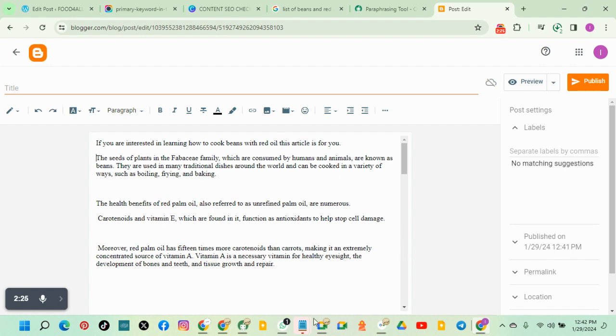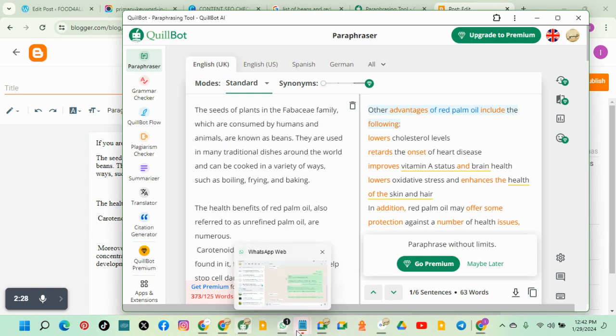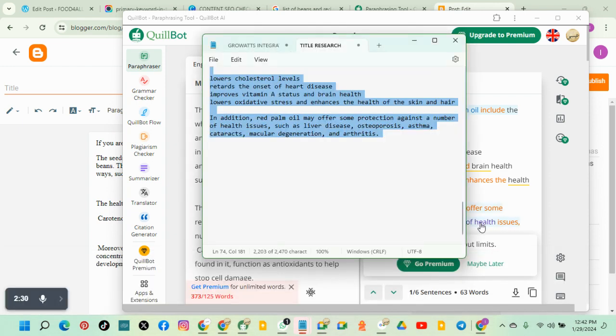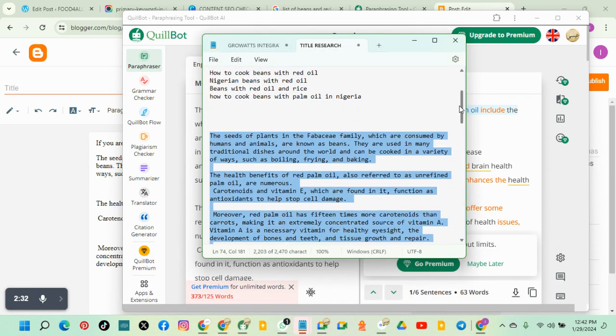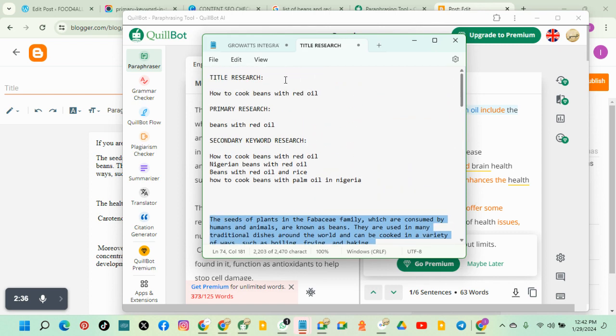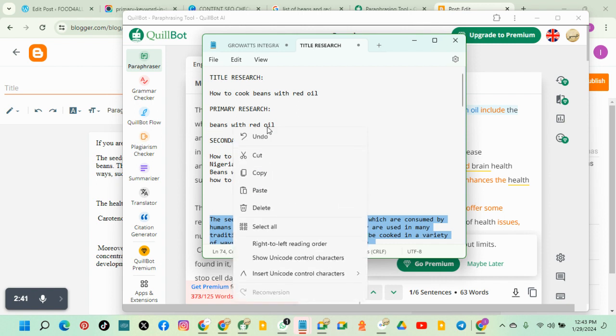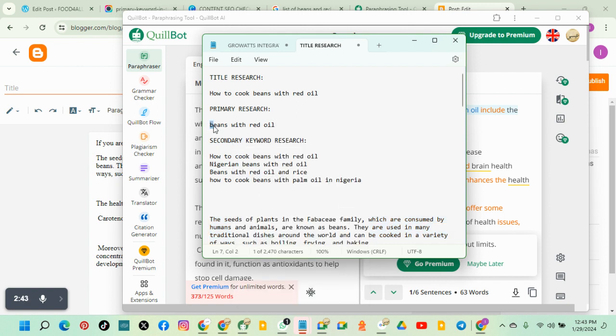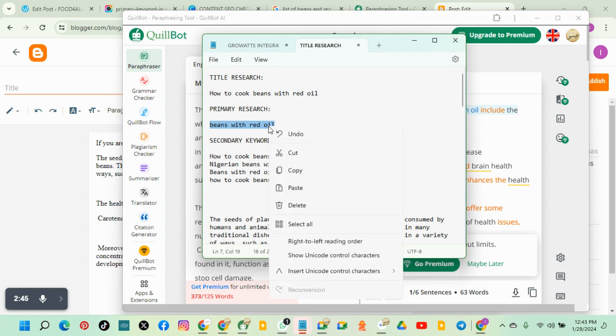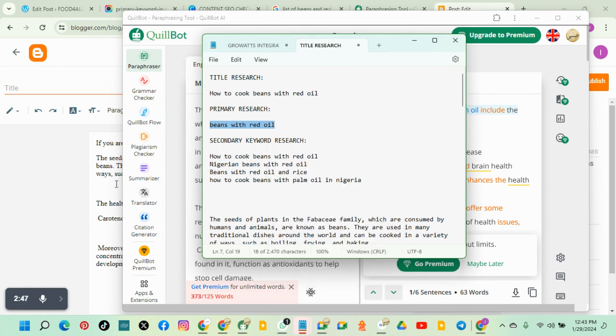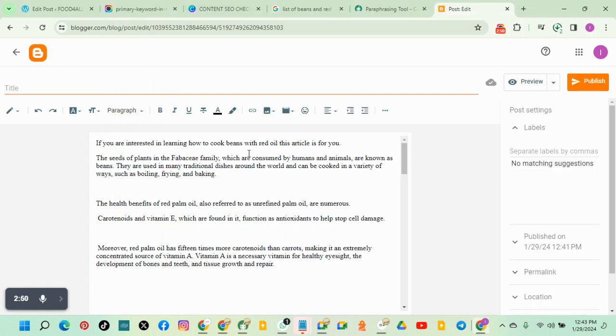So let's search with my keyword to find out if our primary keyword is actually in the first paragraph. It's better if the primary keyword is in the first line. I'll show you something. These are the primary keyword, beans. So Control F.